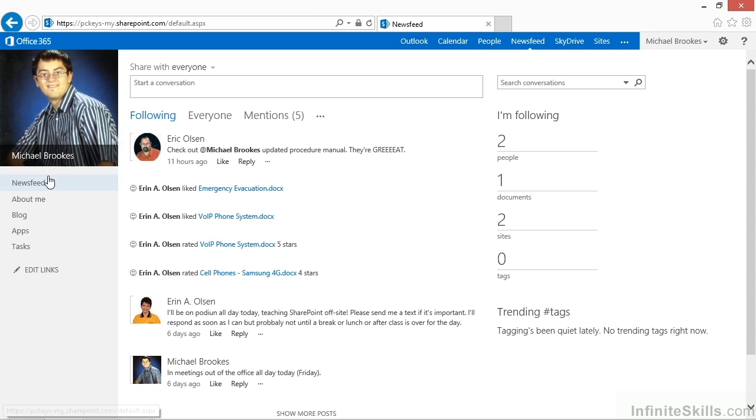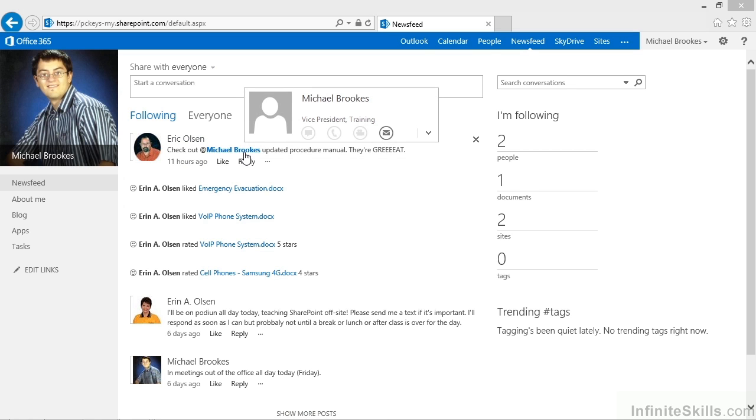Michael was part of a mention by Eric, and we can see that here. It says "Check out @Michael Brooks," and Michael Brooks is bolded. If we weren't Michael, we could click and it would take us to Michael's profile, just like what we saw with the Aaron profile from the library.